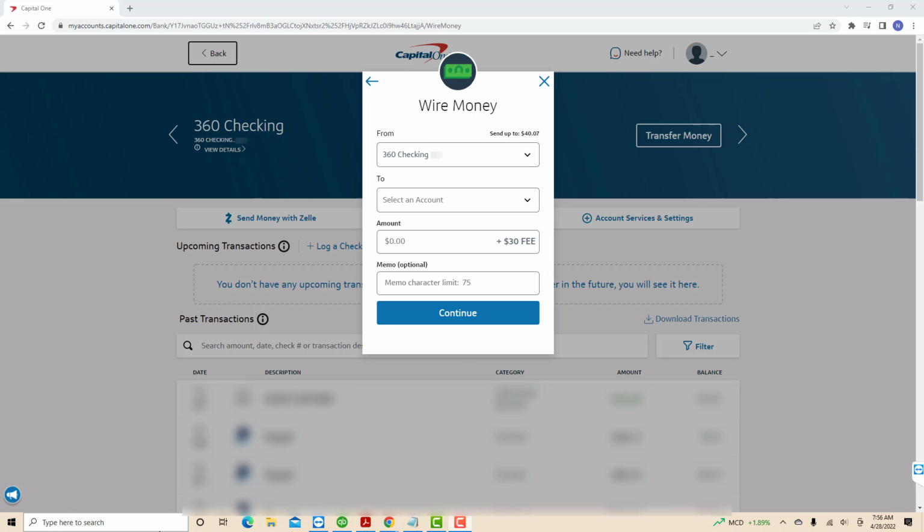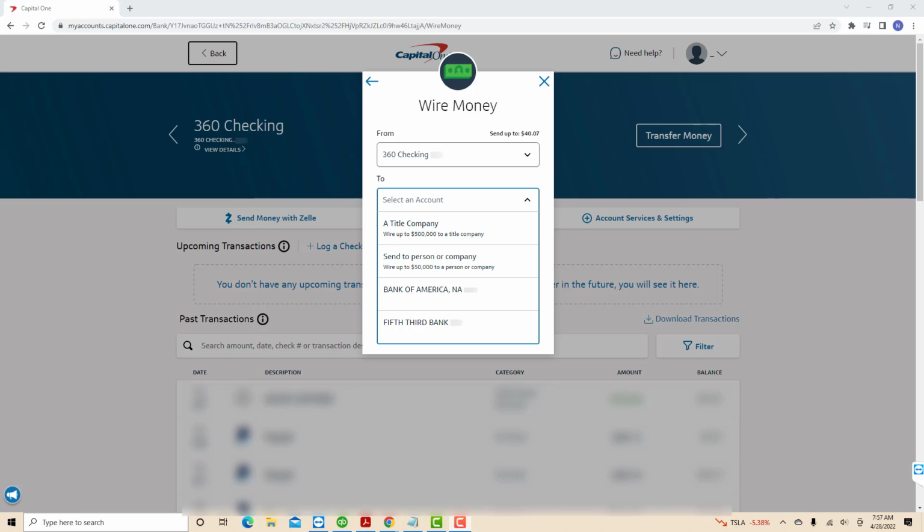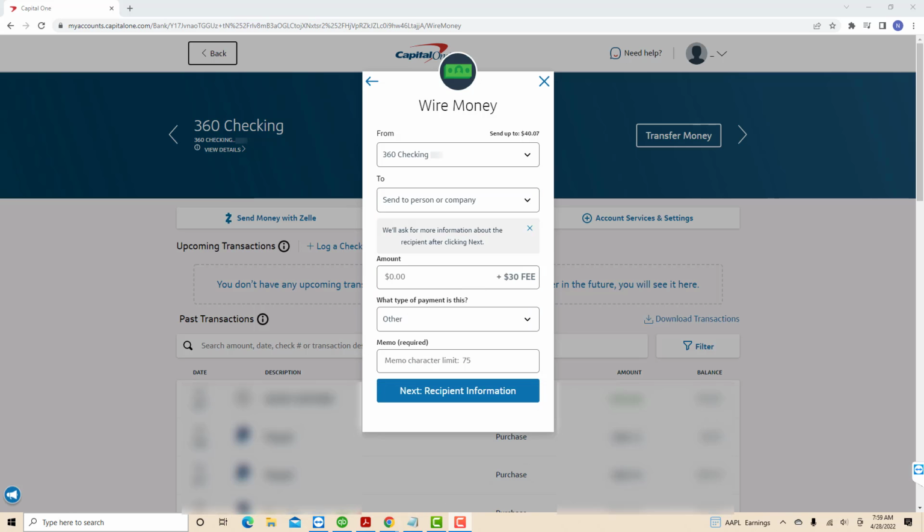Now, select the account from which you'll send the money. In this video, I'll be sending it to a person, so I clicked on Send to a Person or Company. After that, enter the amount and select the type of payment. It is also required to add a memo. Once entered, click on Next, Recipient Information.